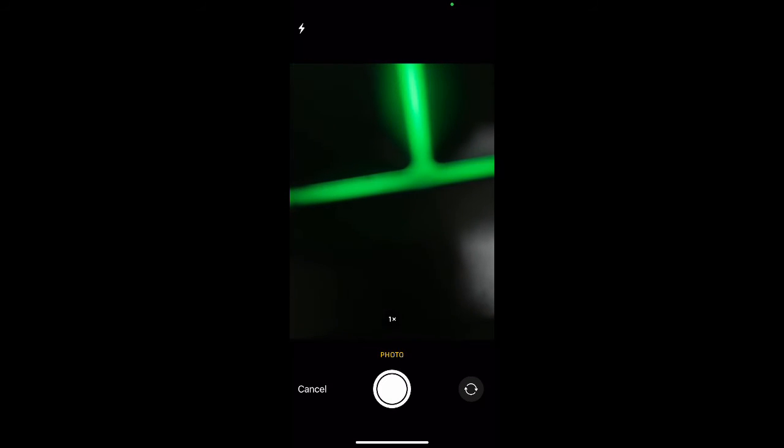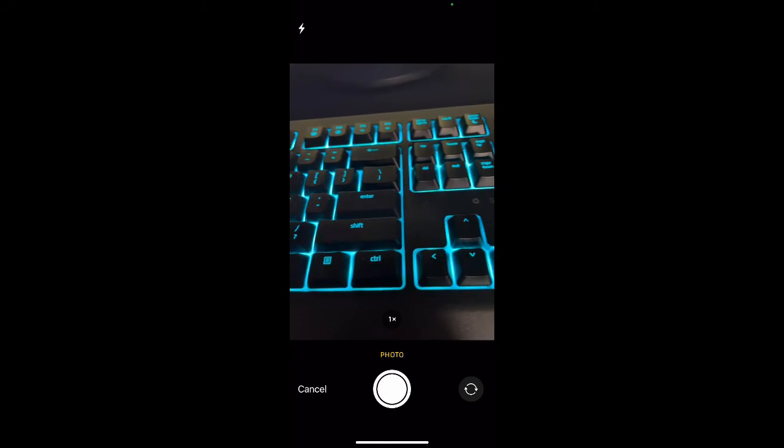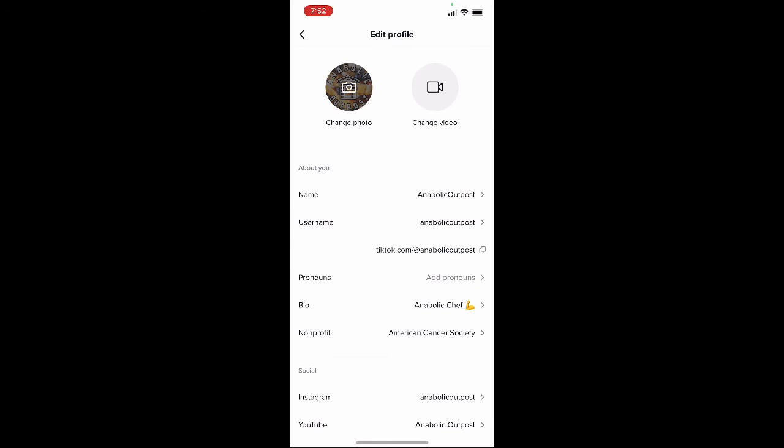But once you click on that, it gives you the option to either take a photo yourself or upload one from your camera roll. And once you do upload it, it will be automatically saved. And you can just back out from there and see your new profile picture on your profile. And that is pretty much all there is to it.